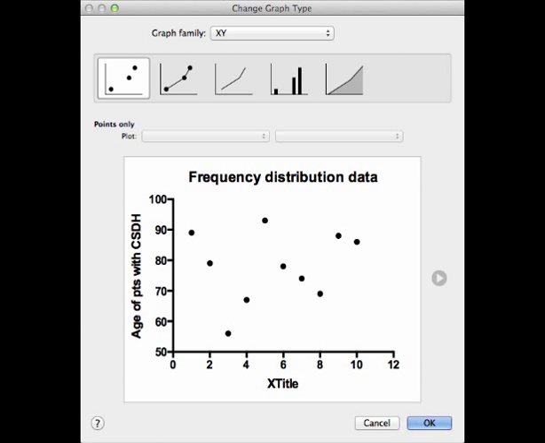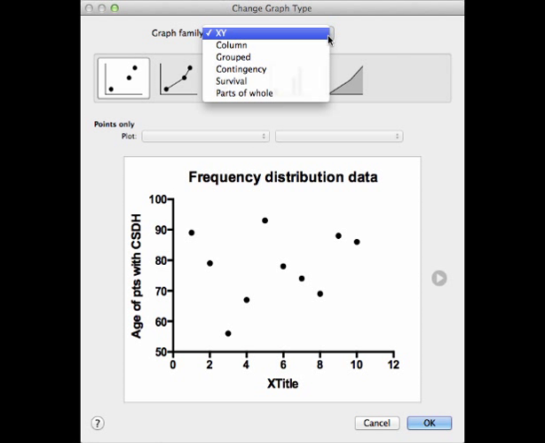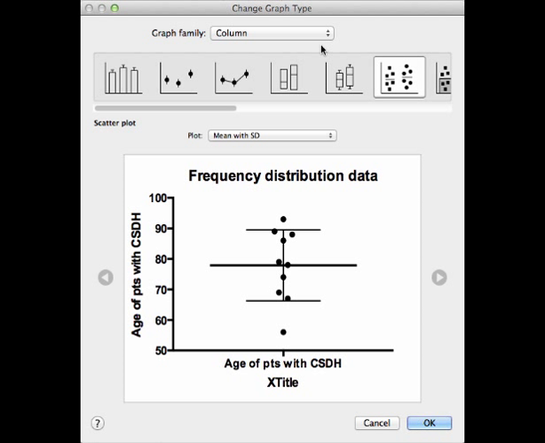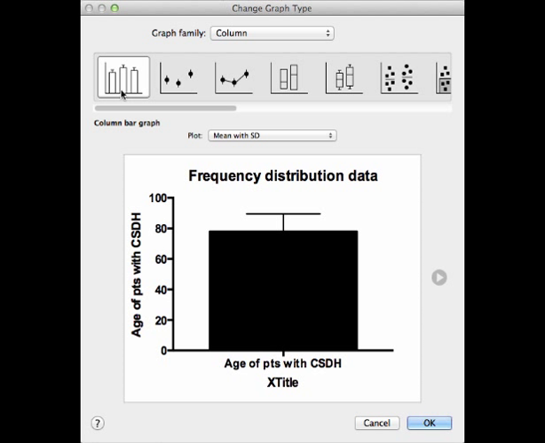Looking at this graph, it's not the most appropriate graph for the set of my data. It's easy to change, so you go and decide which graph family do you want. I want the column graph family, and I want the column histogram type graph. So here I have got the graph.